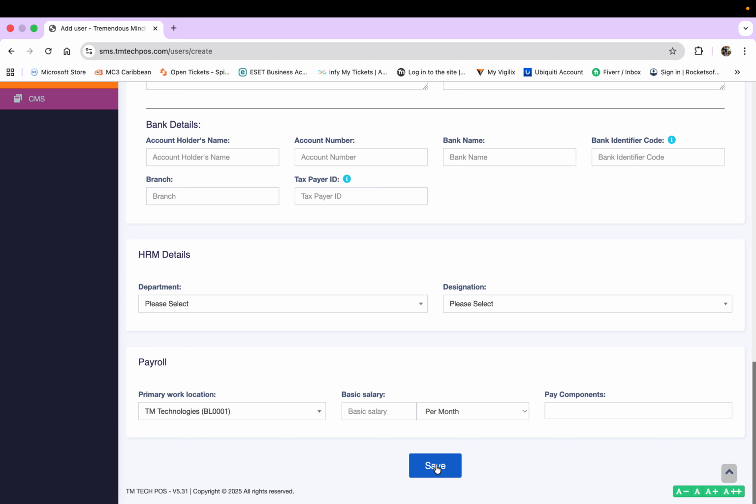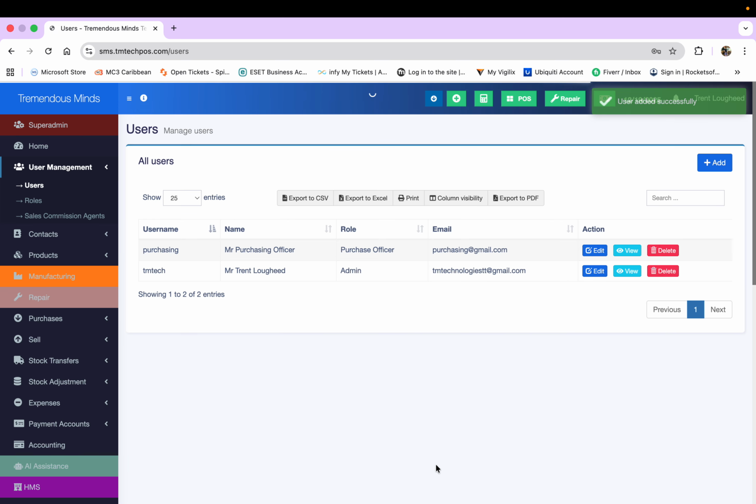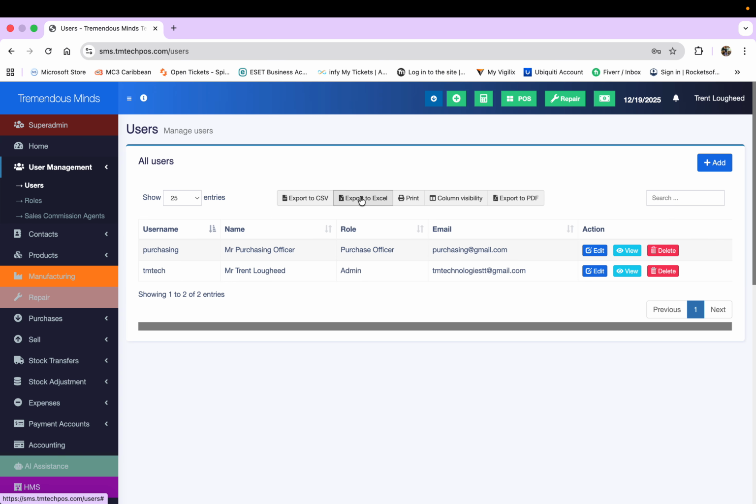We click on save, and just like that, our new user has been formed. We can either go to edit this user, view this user, or delete this user. We can export all users in different formats, CSV, Excel. We can print this user sheet, all the users, export it to PDF, and we can say which columns we would like to be visible.